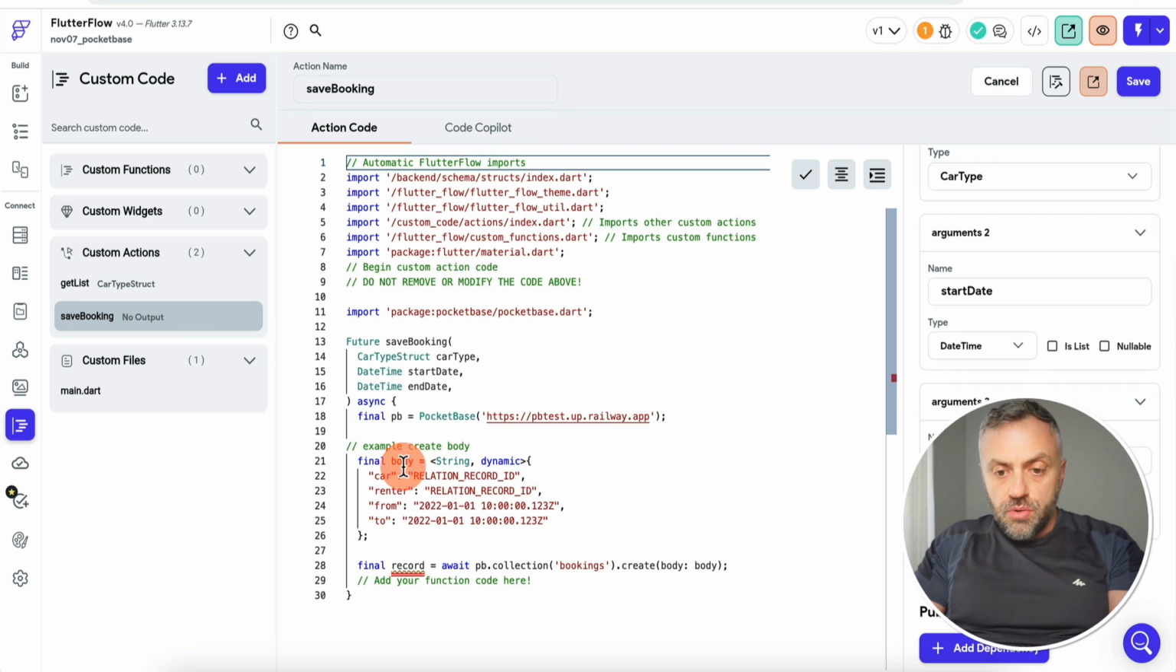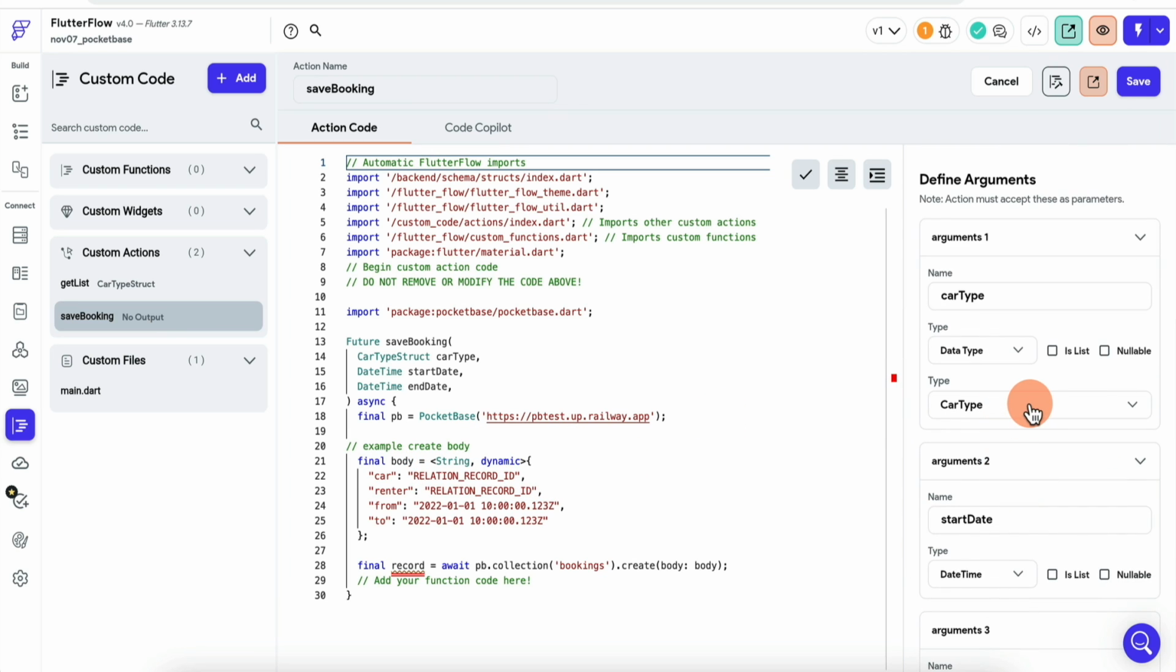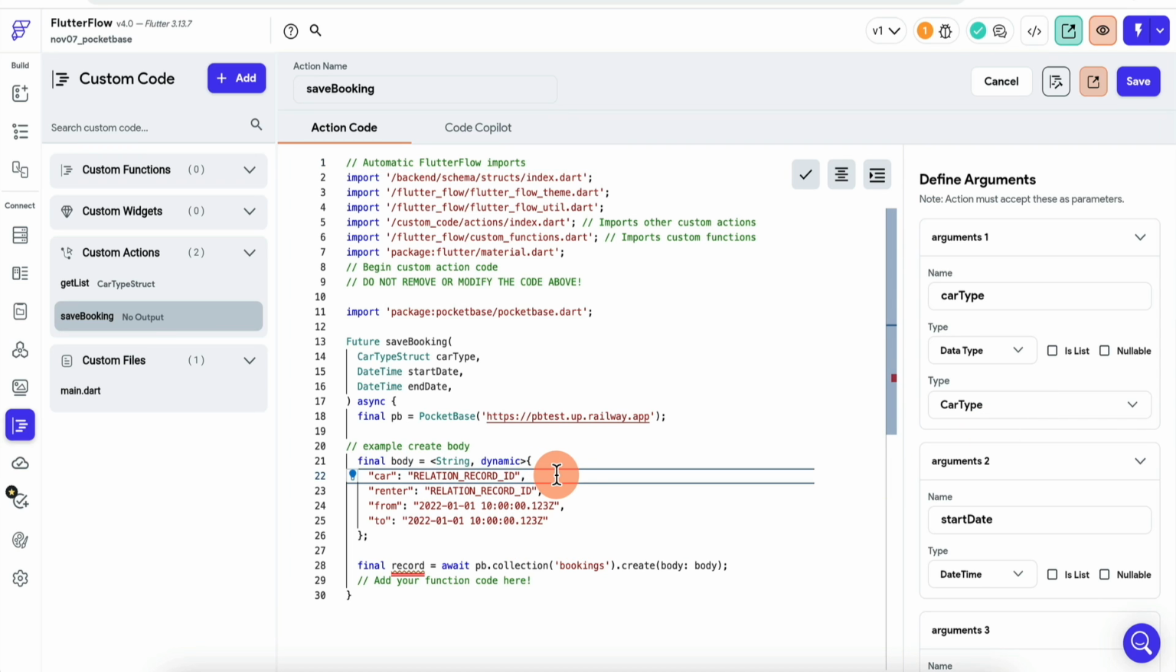But all we're really doing is filling up this new record that we're going to be creating, this body here. This is going to be this car, the renter, from and to. We need all of this information, and in this case we don't need all the details. We just need the ID. In fact, we don't need to pass on the car type. We just need the ID of the car. So we can just say car is the ID, renter is the authenticated user, which we're going to get via authentication, the record ID, from and to.